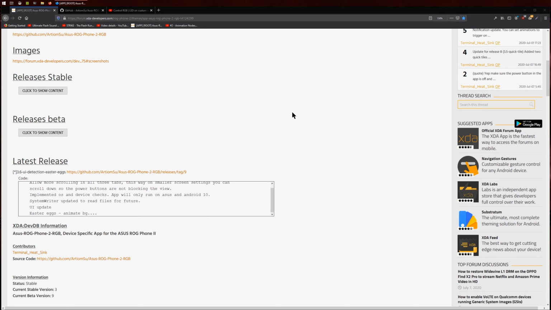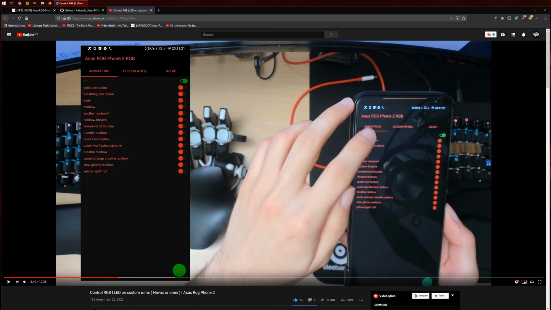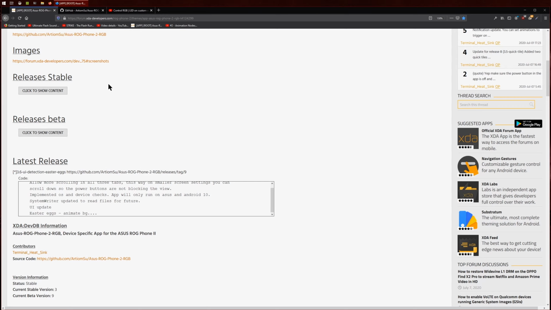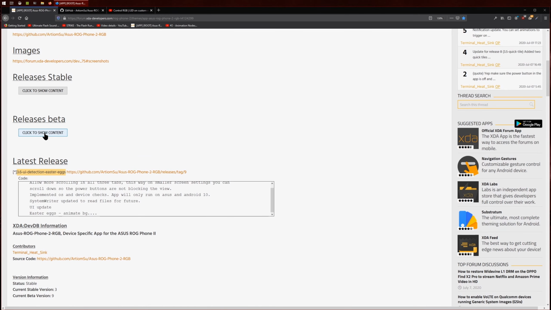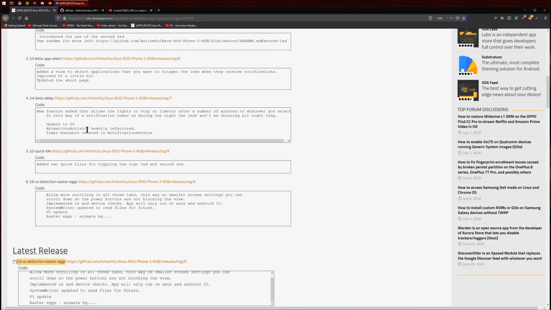Now in this one I'll be going through the latest update of my RGB app. The last time I did a video on this, I think it was version 1, and as you can see there's pretty much no options here. So this one is version 3.6. It's in here, it's still beta.